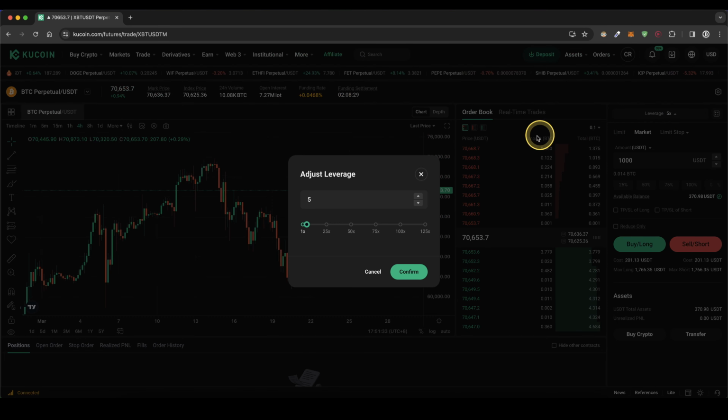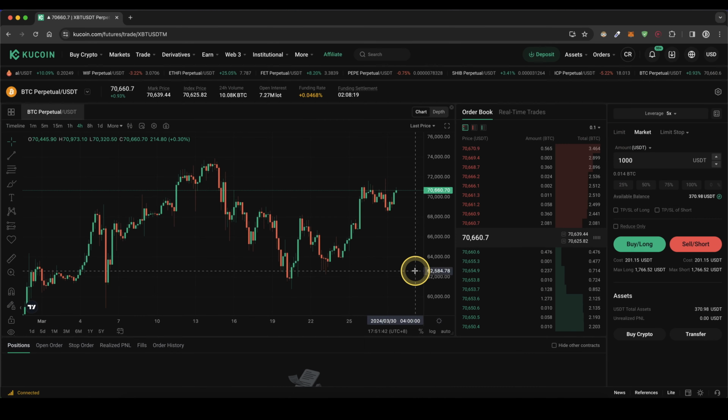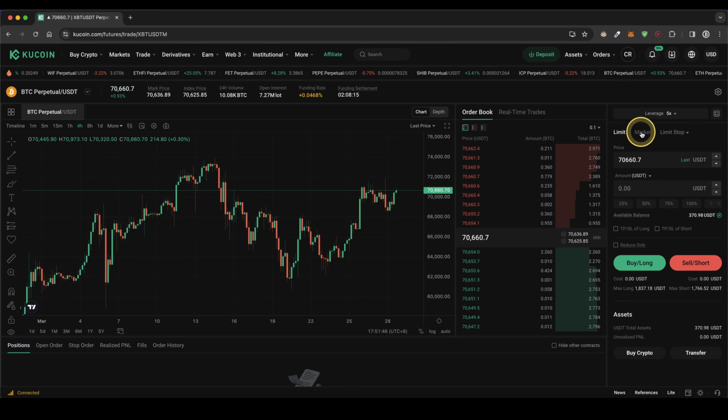Let's click on here. As you can see, we can choose up to 125x leverage. Of course, that's extremely high. In this case, I'm going to start off with a 5x leverage, click on confirm. Now I can choose an order type. I can choose between a limit and a market order.